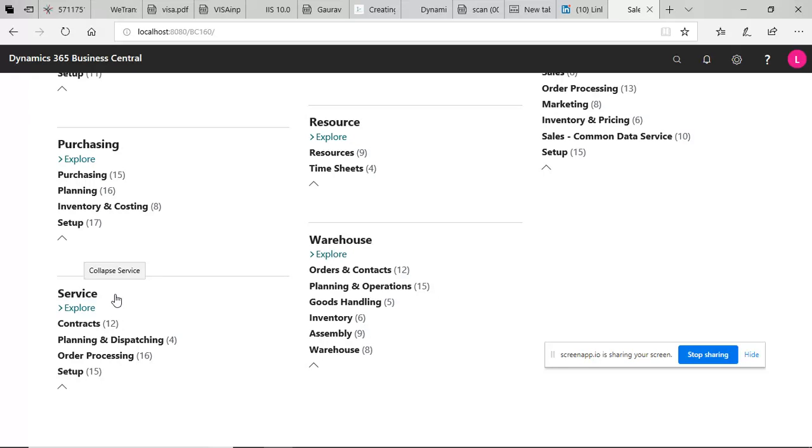The service module also is coming with this version. Previously in Navision, if you wanted to purchase service, if you wanted to go for the service module, then we had to go for other licensing options. That was the license part. But in this version it is coming here. Okay, so as of now we'll move on.